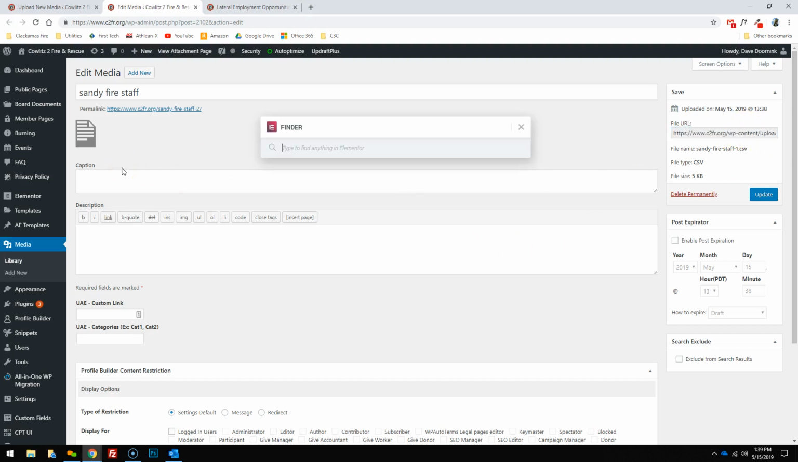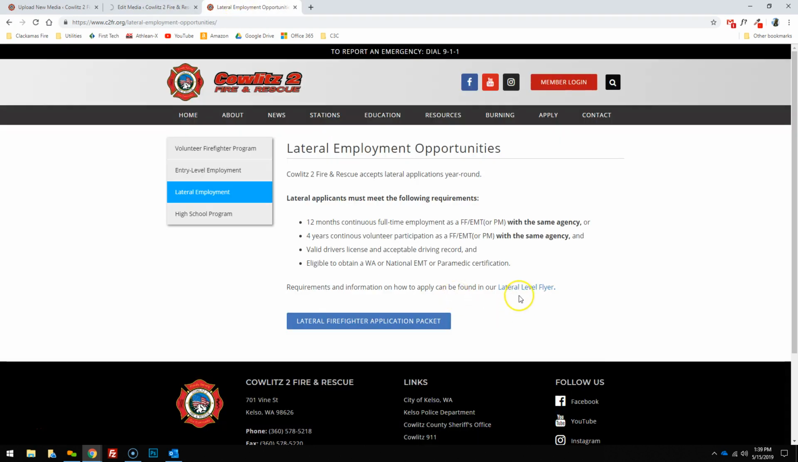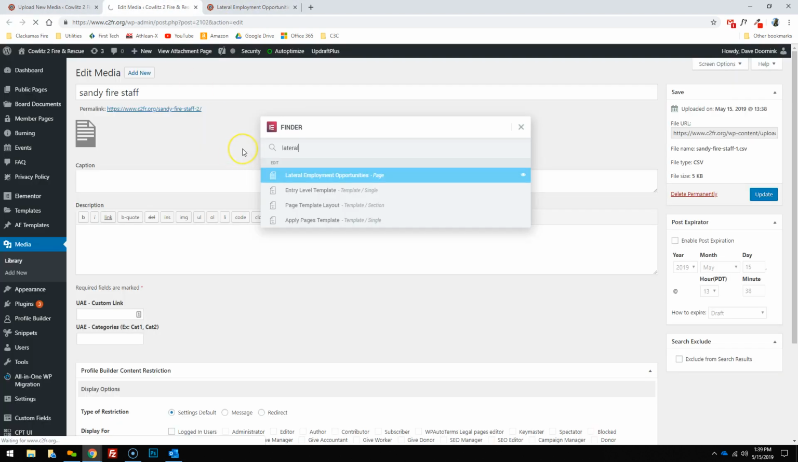So then what you would do, Control E brings you to the Finder, and we'll type in lateral. Again, it'll find that page. And then we'll go back and paste the proper link. And then it should open without any issues. So we'll wait for that to load.